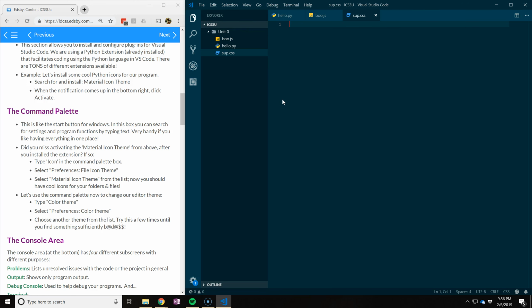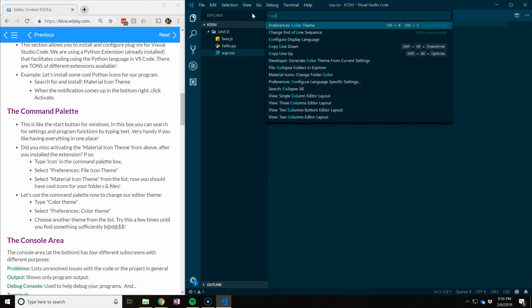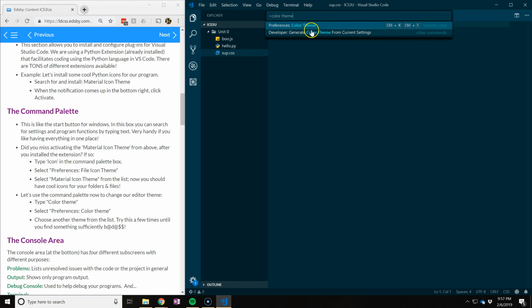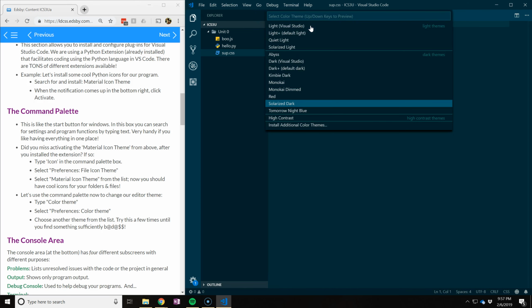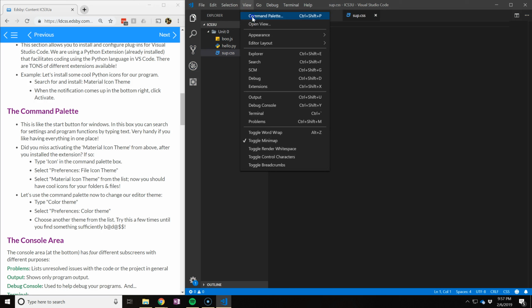Now the next thing we could do is use the command palette to change our color theme. So your Visual Studio Code probably doesn't look like mine right now. Let's click View, Command Palette, and type Color Theme. And you should see Preferences, Color Theme. Now a whole bunch of these come by default. You're probably seeing light or dark Visual Studio. I'm currently using Solarized Dark, which I find to be pretty cool, but you can try different versions and instantly all the colors will change.